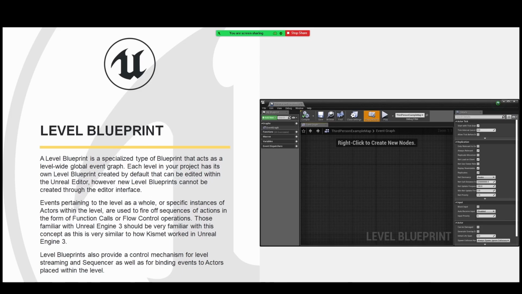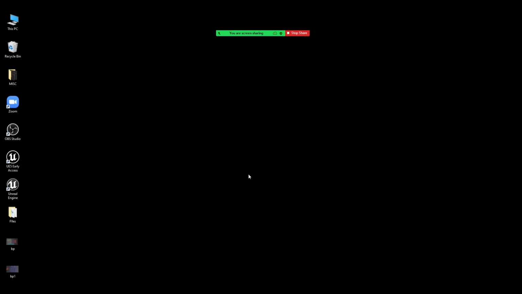Simple. You have the level of your project. It has its own level blueprint created by default that can be edited within the Unreal Engine editor. So each level has its own level blueprint. Now we go into action. Let's create a project. So open the Unreal Engine.